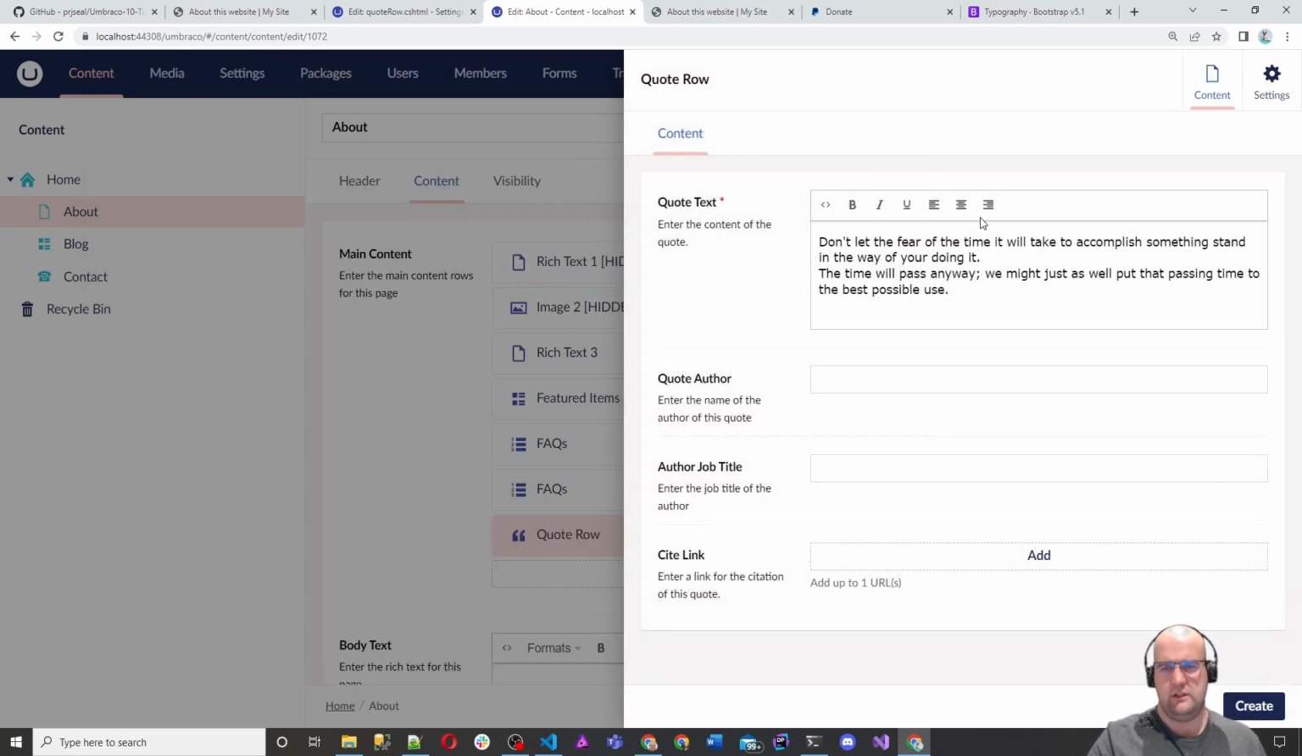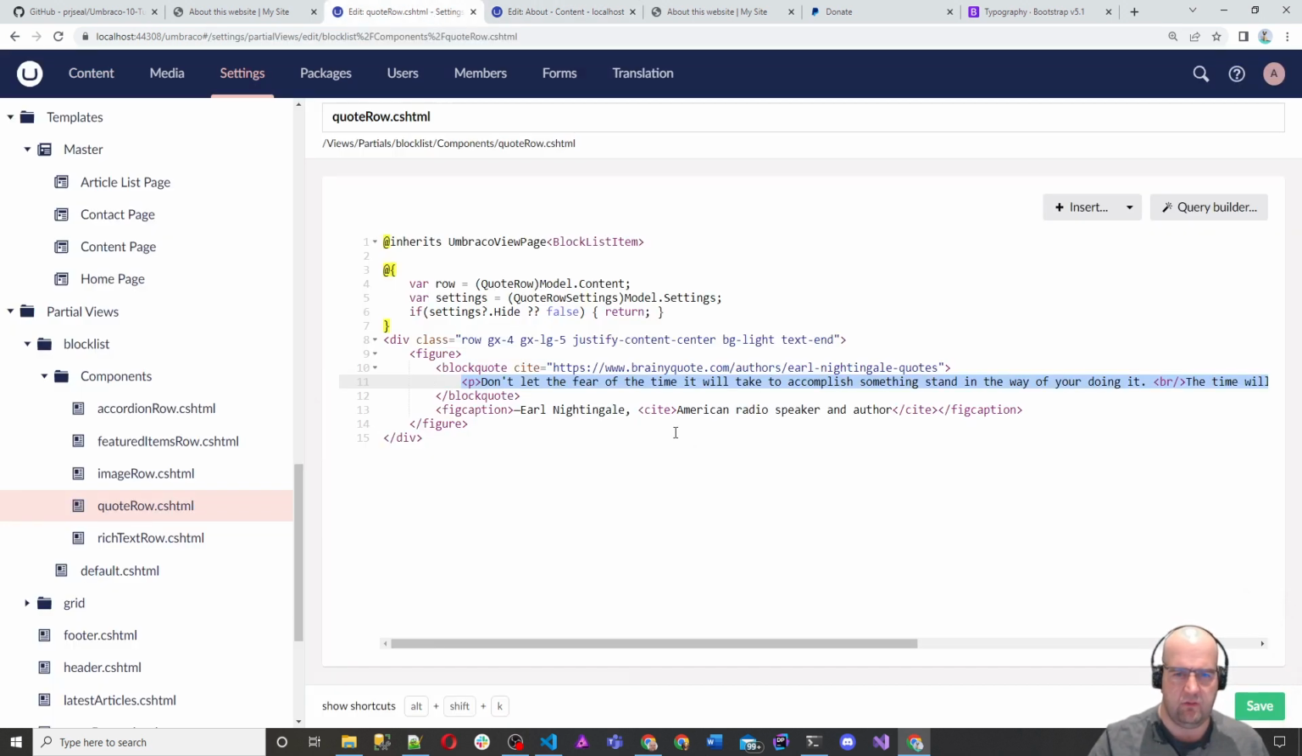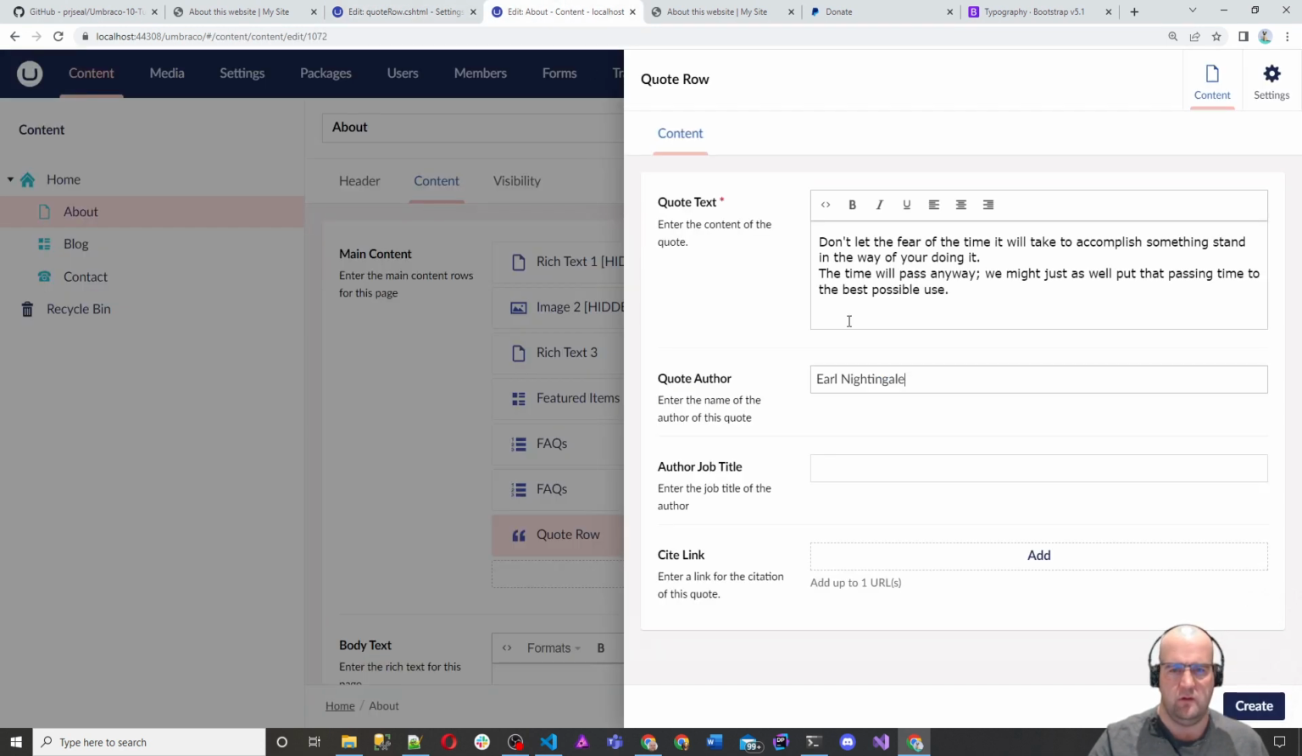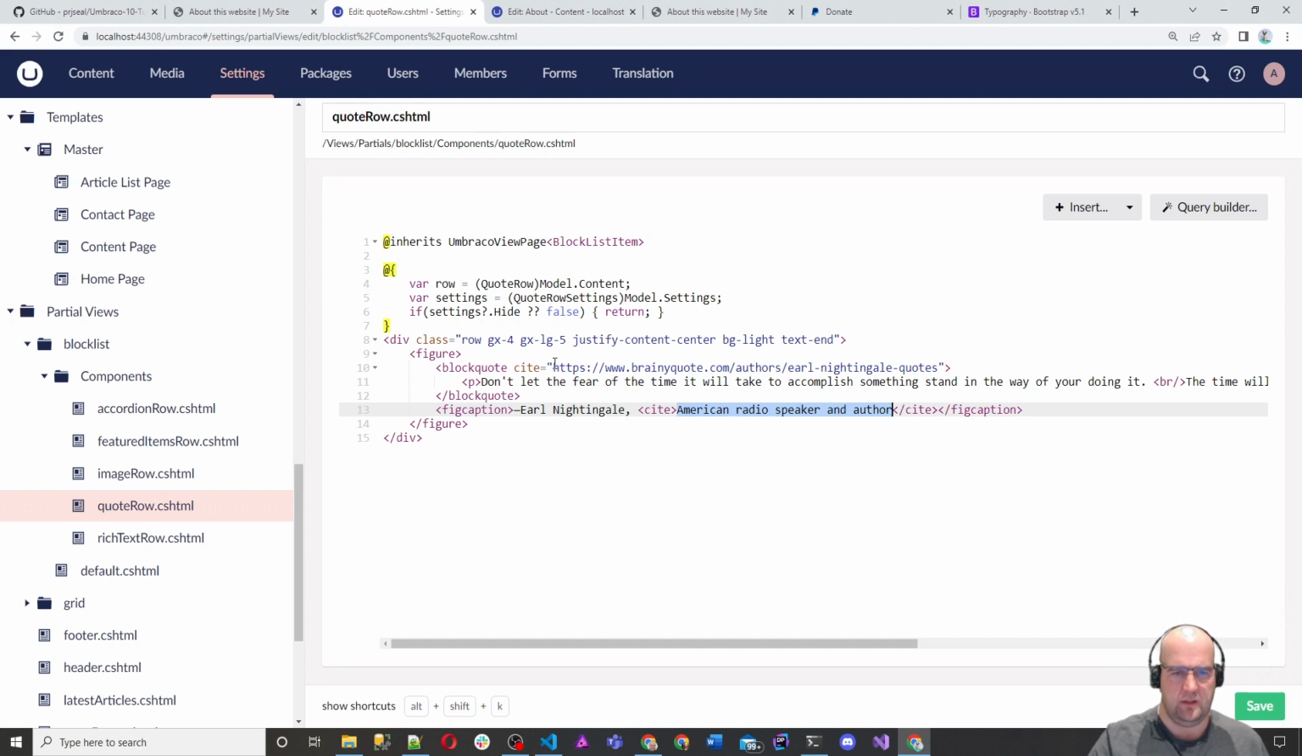I've got my simple rich text editor there, so that's nice. Earl Nightingale. And then over here, I've got American radio speaker and author. And I've also got the link where it came from.